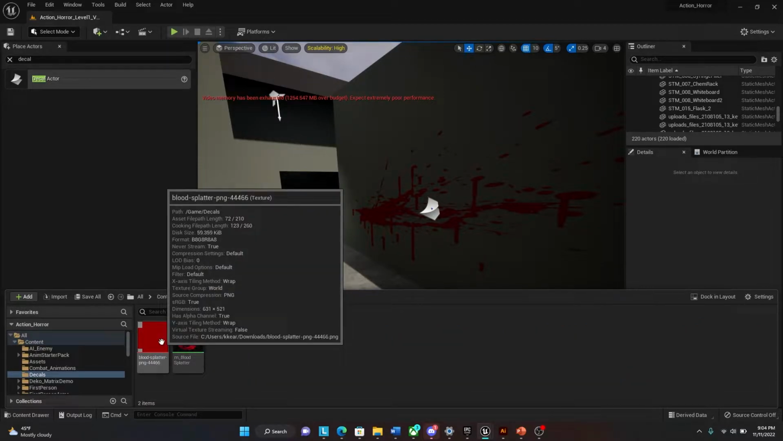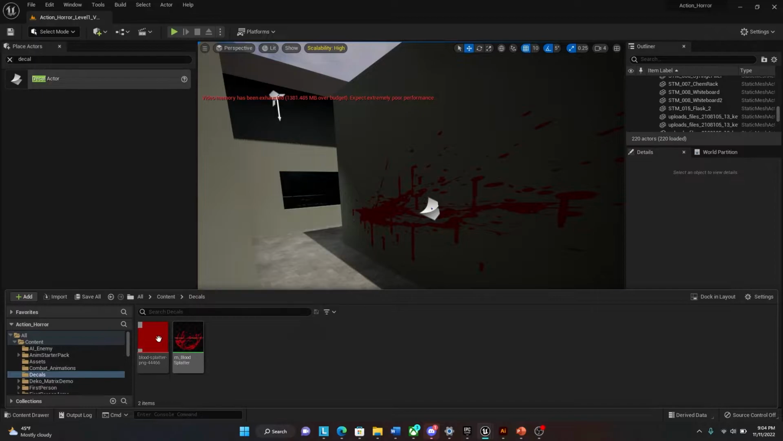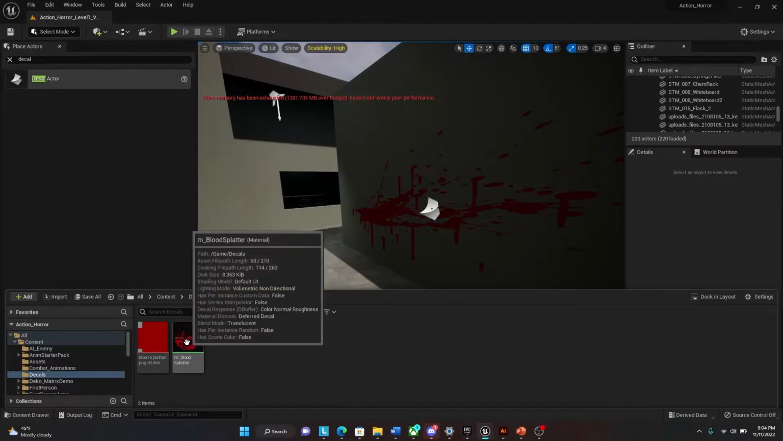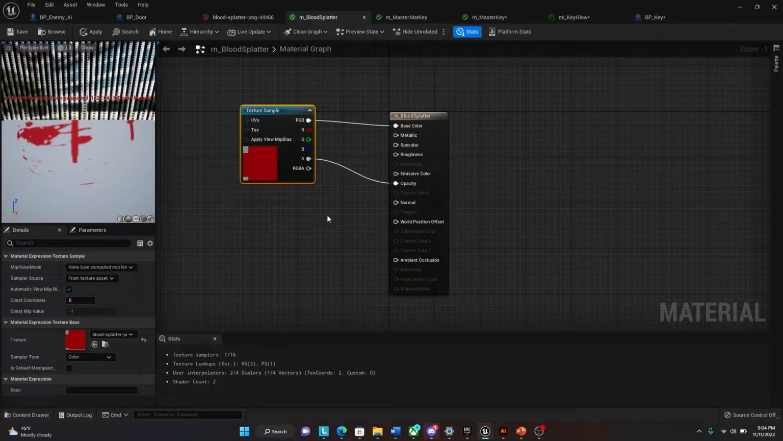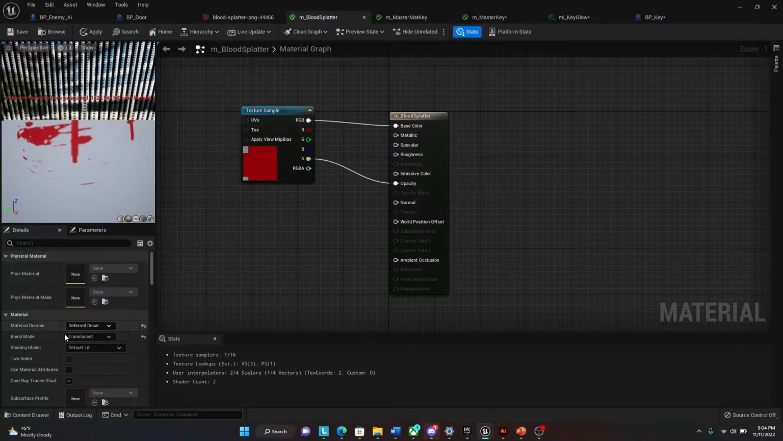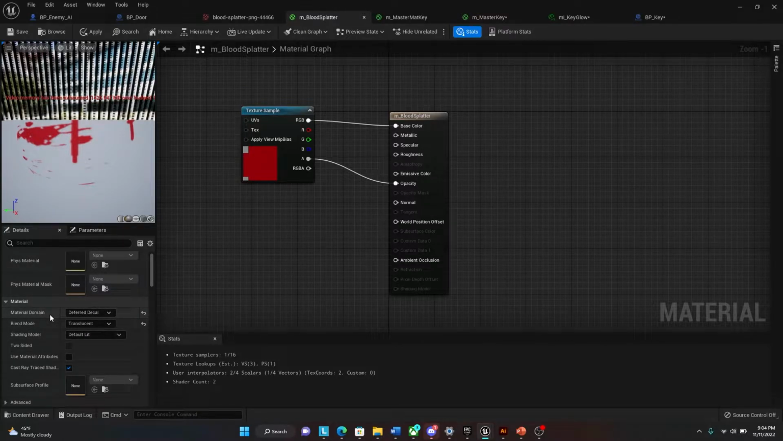First, I started by getting my texture online. I found a blood splatter that was free that I liked, and all I did was put that texture sample of that blood splatter into a texture sample node here, plugged it into base color, and plugged the A into opacity. And I also changed the material domain to deferred decal and blend mode.